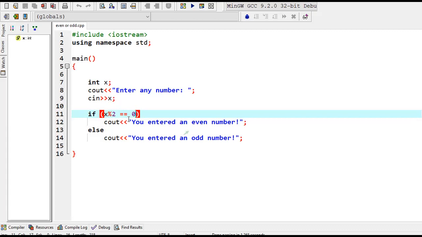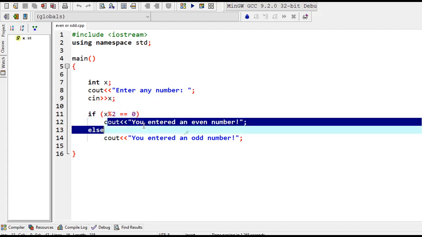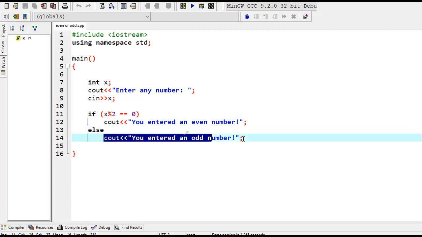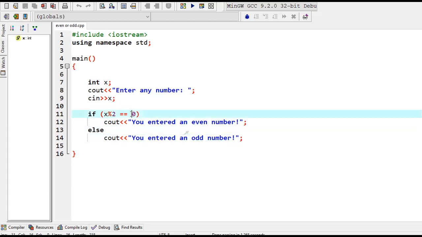just tell the user you entered an even number. Otherwise, if this condition turns out to be false, then execute the else part, which says you entered an odd number. So suppose the remainder is not equal to 0, that means we've got an odd number. That's why I tell the user in the else statement that you have entered an odd number.